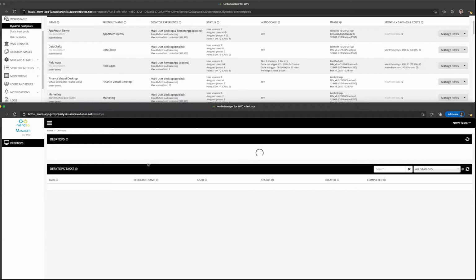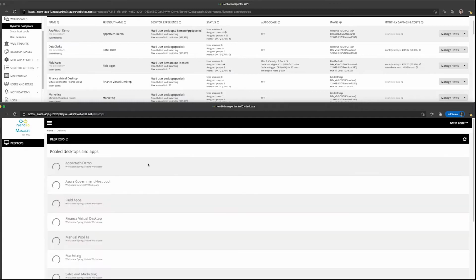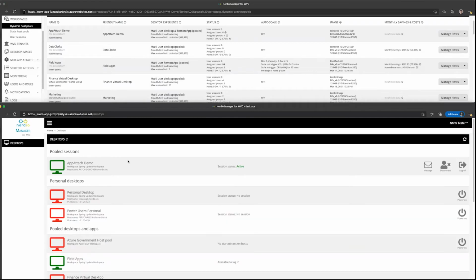At the very top is going to be a list of any currently logged in sessions into a pooled desktop. So this says pooled sessions, and you can see that I'm currently active as this NMW tester user on a particular pooled session host. It tells me which VM I'm on, what workspace I'm a part of, and I have several actions I can take because this is a pooled session. I cannot shut down this machine, I cannot restart it, but I can log off, disconnect, or send a message to my own session.